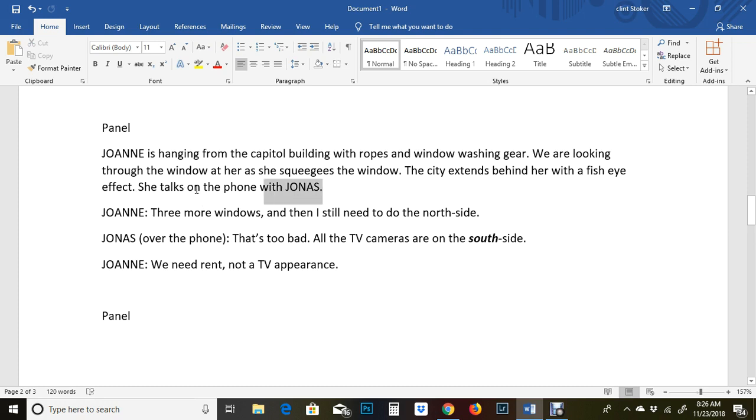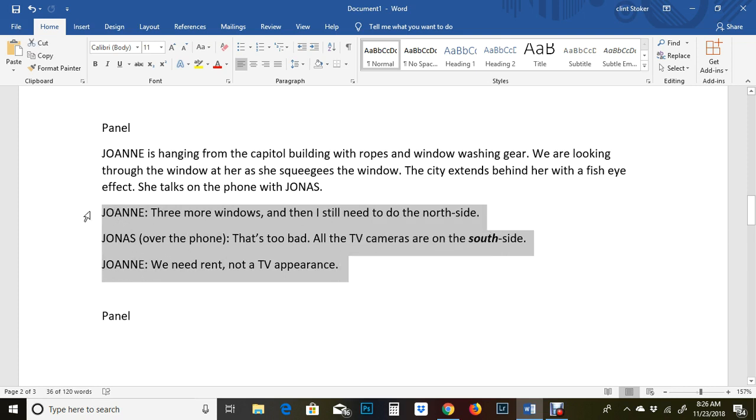And then she's talking on the phone with Jonas, so I have two characters here. There is dialogue that's going to be happening. So we move down to the dialogue. And again, one note on formatting. I've seen this done several different ways. I've done it different ways where they're indented or they're in line. It really doesn't matter. You do it how you do it. Especially if this is an indie comic, you don't need to fall in line with any standards.